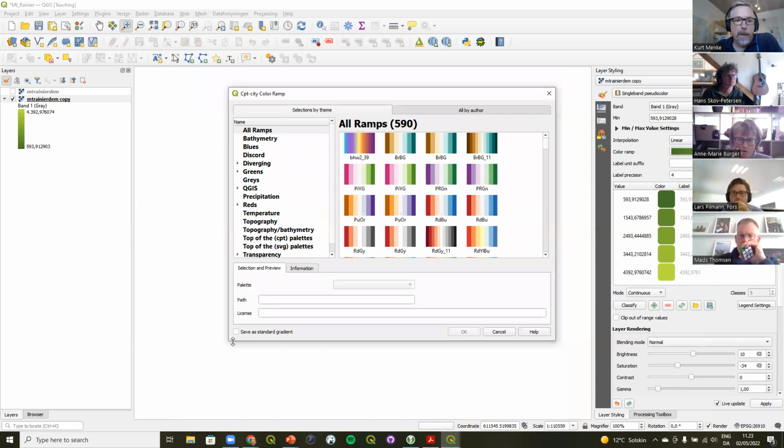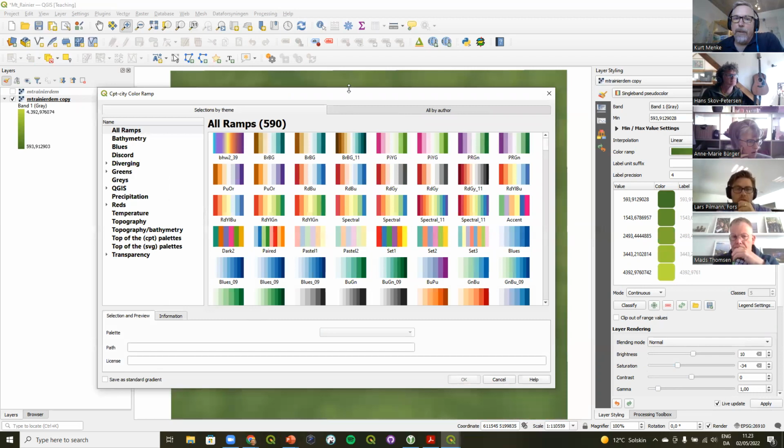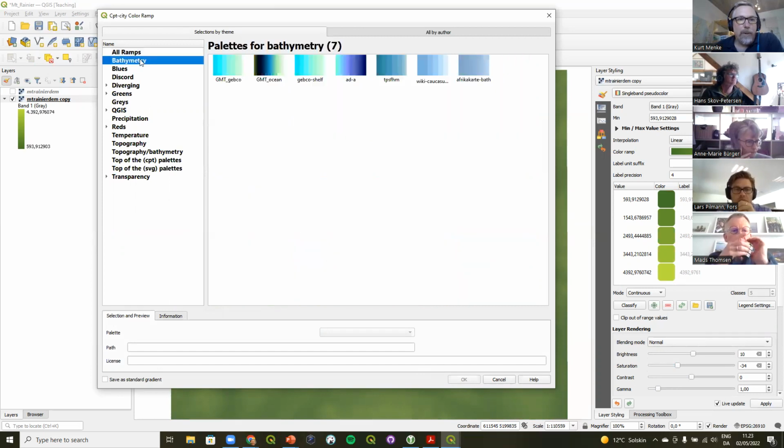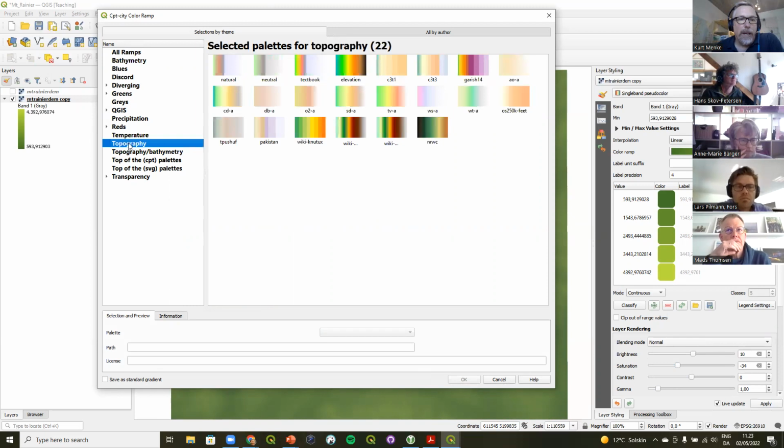There it goes. So this is a collection of color ramps that ships with QGIS, but they're not in the style manager by default. And they're divided into categories. So we were just looking at bathymetry, and there's a series of bathymetric color ramps. But right now we're working with terrain. There's a topography section here. So there's 15 or 20 color ramps here that you can choose from, and you can try different ones.